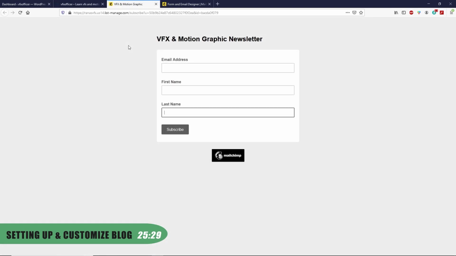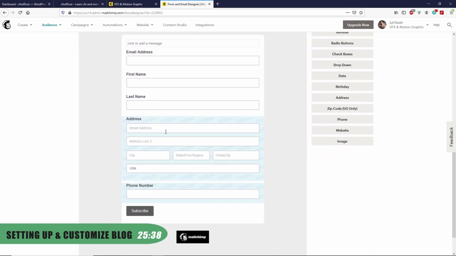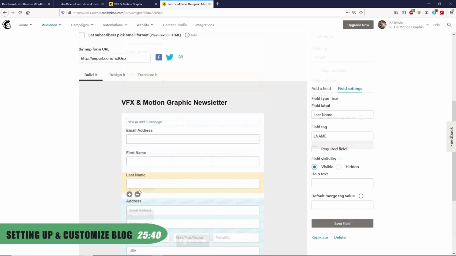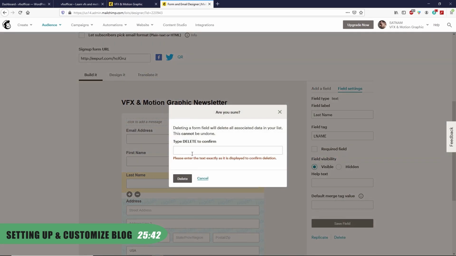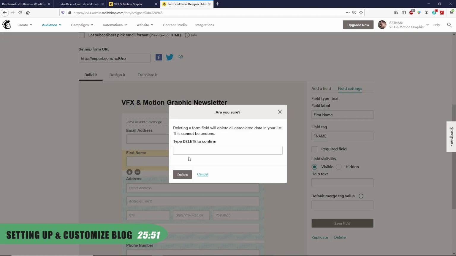So guys, now you can see that our subscription button is working now. If you want to change this template, you can go back to your MailChimp account and scroll down. You can hide any section that you want, or you can remove them if you want to. Let's remove them. You can type delete over here in capital letters, DELETE. Enter.